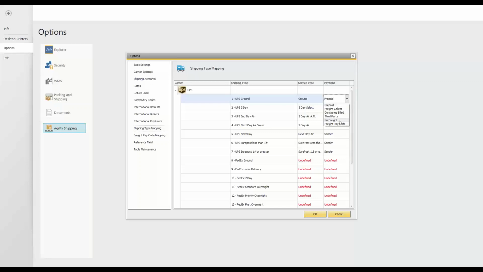The other option for prepaid is this no freight option. So that's the same thing, whereas you're prepaying as the shipper, but in a no freight situation, it will not be written back to the delivery in SAP. And then the rest, the freight collect and the third party, those are pretty self-explanatory. And this last one, freight pay code, we'll get into in just one moment. So when I'm getting started, I go ahead and set up just UPS, and I set the service type I want and the payment type.